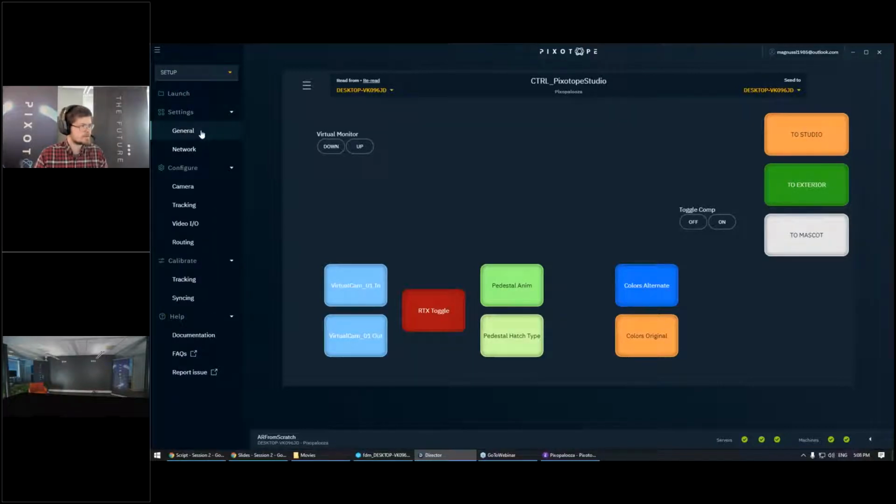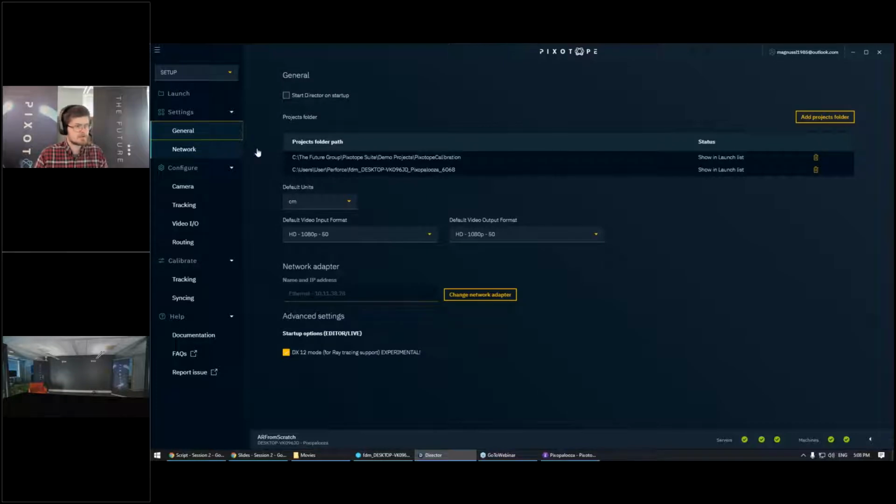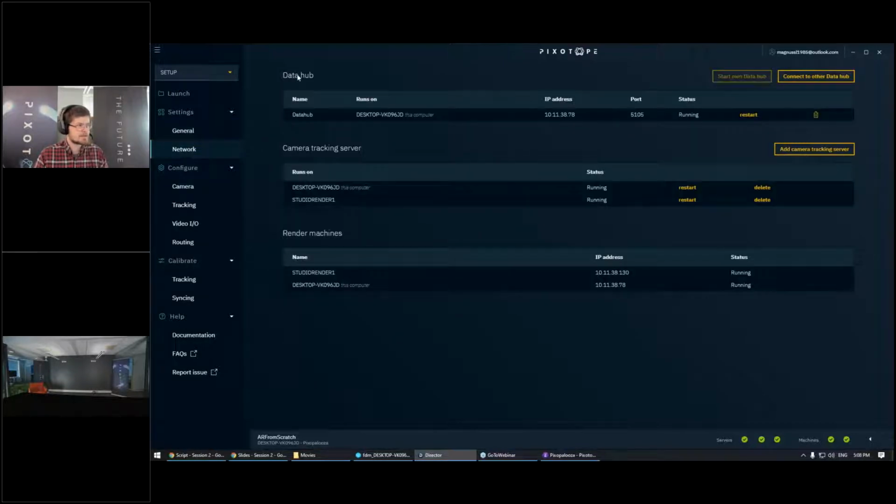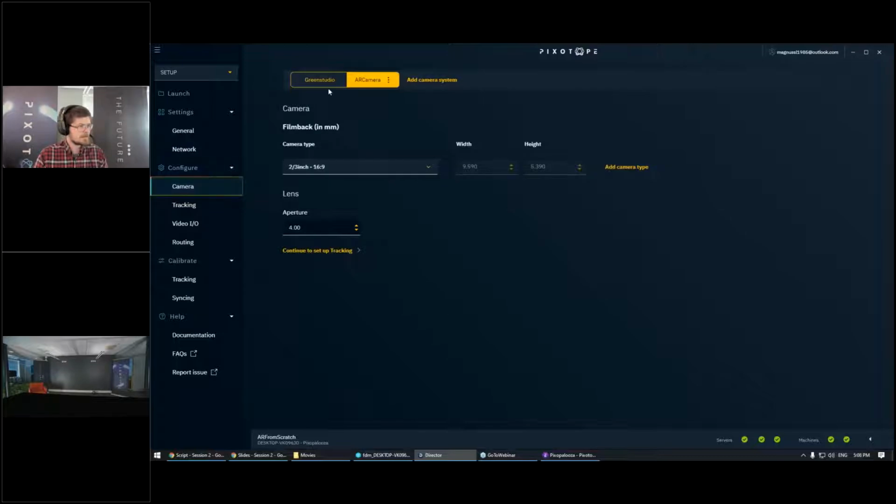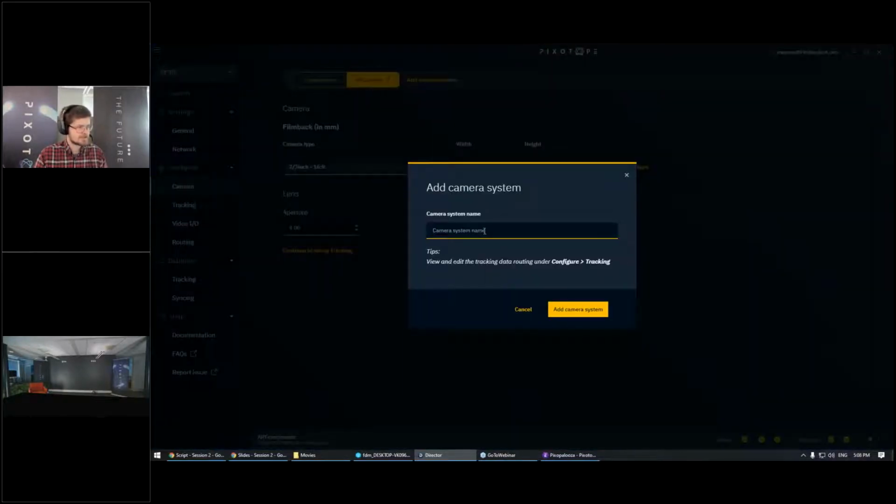We are going to assume that we've already managed to, of course, find a project. We've also started a data hub and a camera tracking server. You will not get very far without these. And then we will go to camera. Now we've already gone ahead and set up a green screen camera as well as our augmented reality camera. So for now, we're just going to recreate our AR camera from scratch.